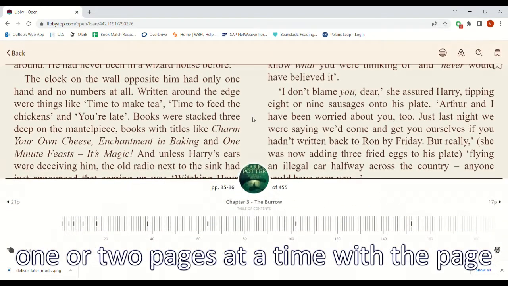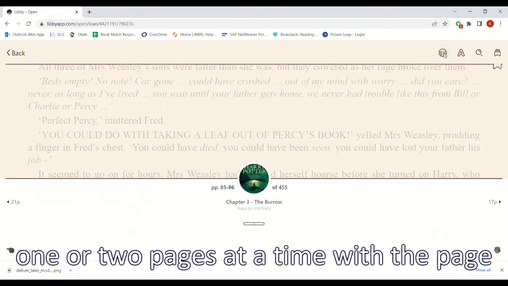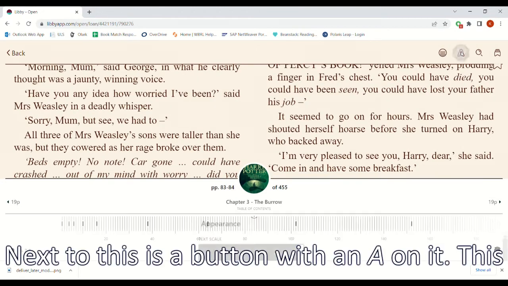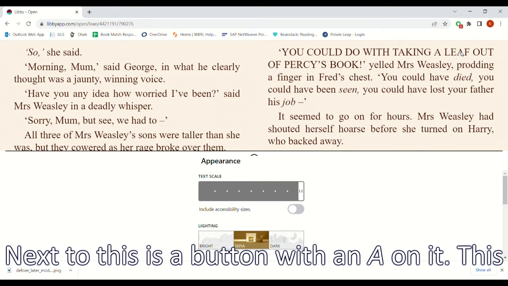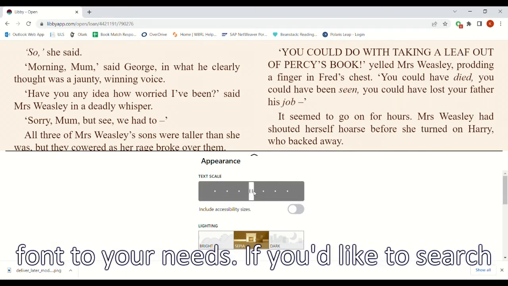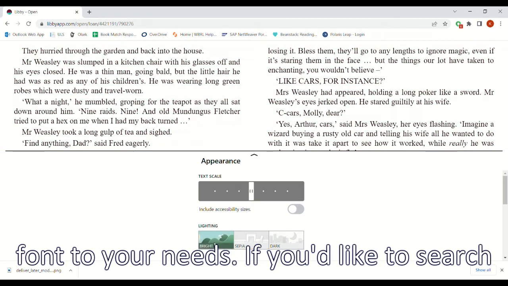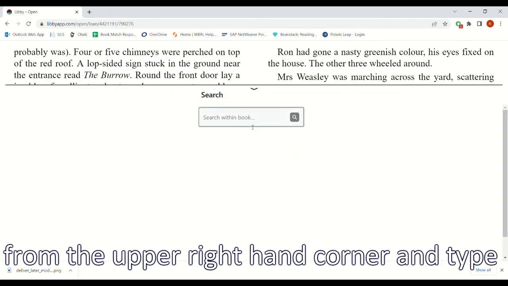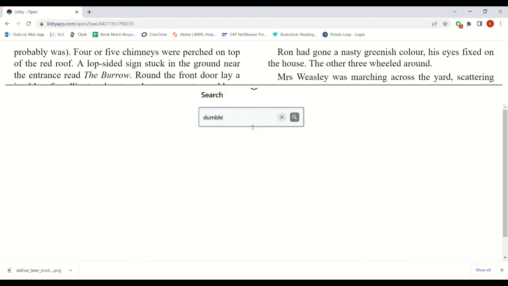You can choose to view 1 or 2 pages at a time with the page view symbol in the upper right corner. Next to this is a button with an A on it. This brings up a menu for you to customize the font to your needs. If you'd like to search within the title, select the magnifying glass from the upper right-hand corner and type in your keywords.